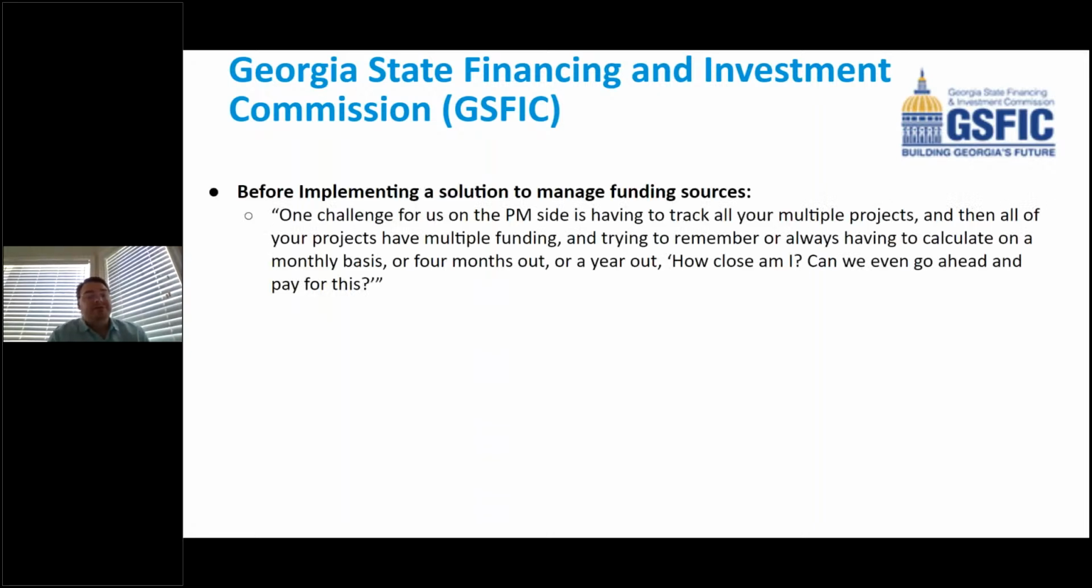Before they implemented the solution, they had a lot of these same challenges. PMs having to track multiple projects with multiple funding sources, always having to calculate this out on a monthly or yearly basis, and trying to figure out, can I even write this check? Can we do this work? Or are we going to have a funding issue when we kick it over to the finance system and not be able to pay for work that's been performed? That's just a lot of stress on a project manager that doesn't need to be there.